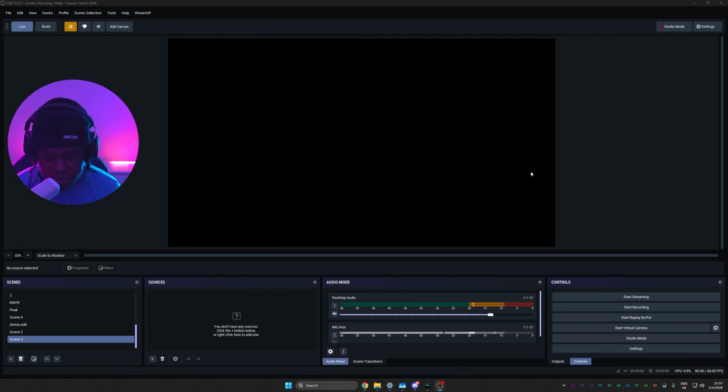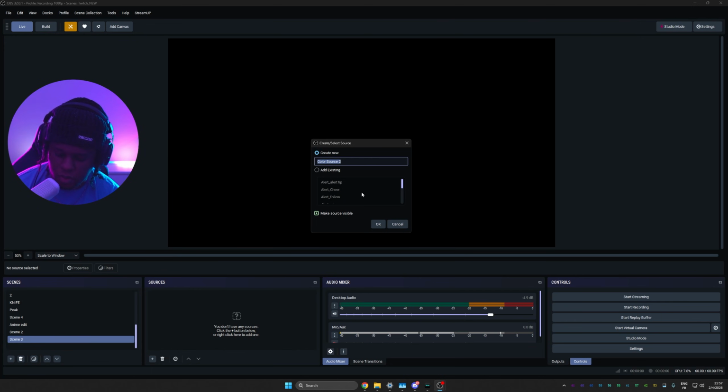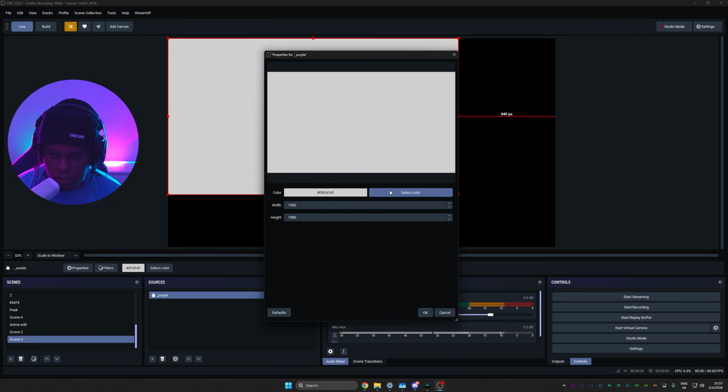Okay, so we're here in OBS Studio and we know that we need to bring in some colors. How do we bring colors into OBS Studio? By adding color sources. We're gonna click on the plus to add a new source. We're gonna find color source. We're gonna name this one purple and it'll be our purple.